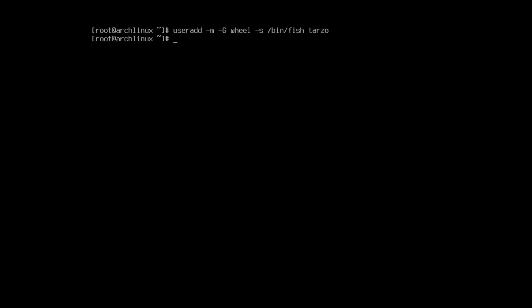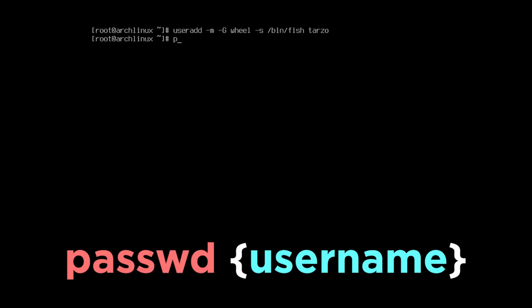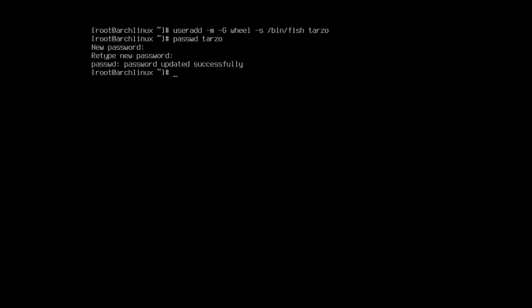Now we have a user, but we don't have a password for it. And the password is required when you log in to Arch Linux. So we will do a quick passwd and then our username. So there we go. Hit enter and it will ask for a password. We'll give it a password and there you go.